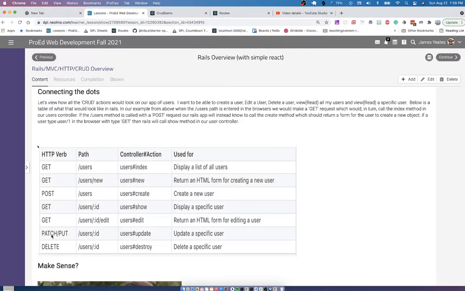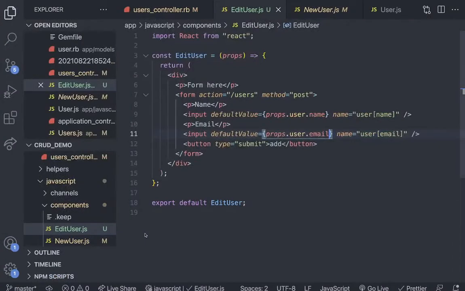update, there's both patch and put. We're just going to use put for now. We want to do a put request, or we're going to use both of these, but we're going to do a patch and put to users/ID, and then that's going to take us to an update method.